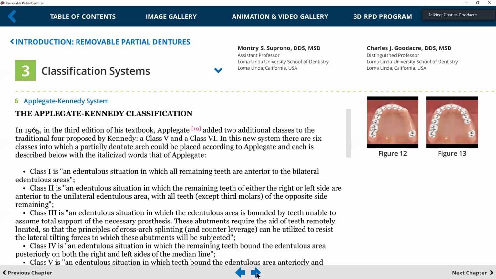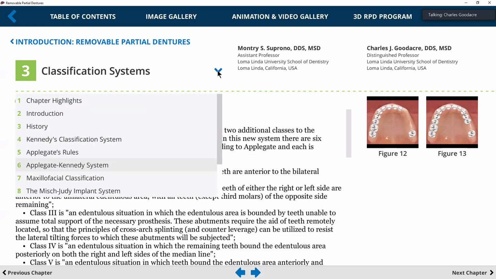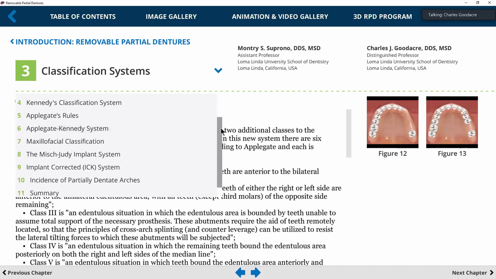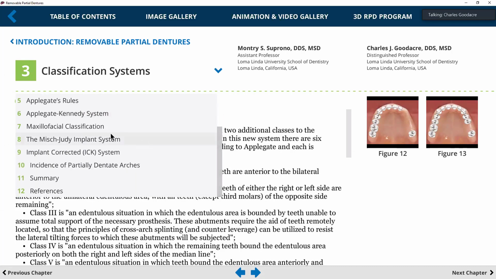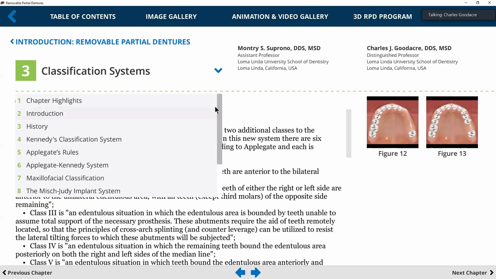There's Applegate's rules, the Applegate-Kennedy system. So again, go up here, you can see, and of course, this went on further into a maxillofacial classification system, the implant classification system, implant corrected system. So there's material that you probably wouldn't necessarily want the students to be assigned.